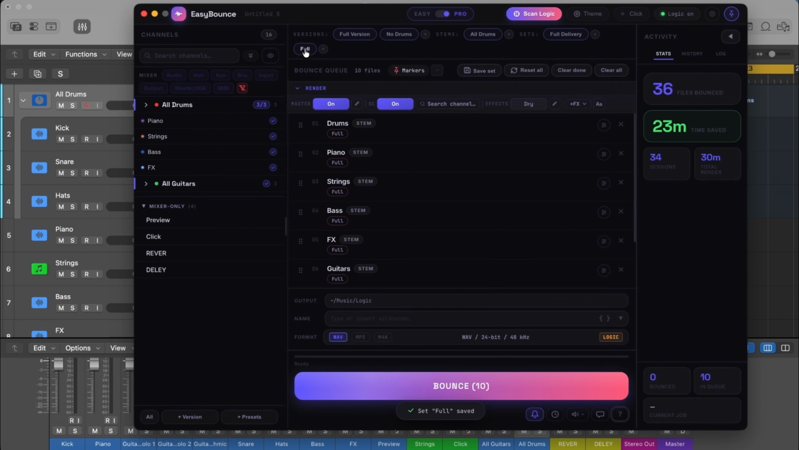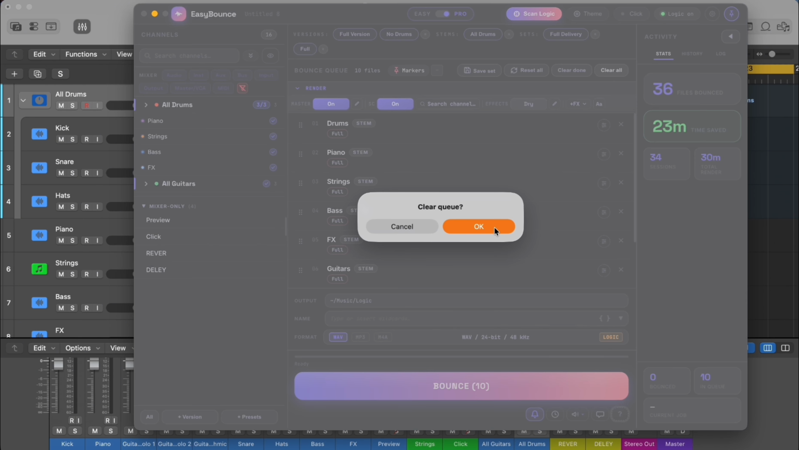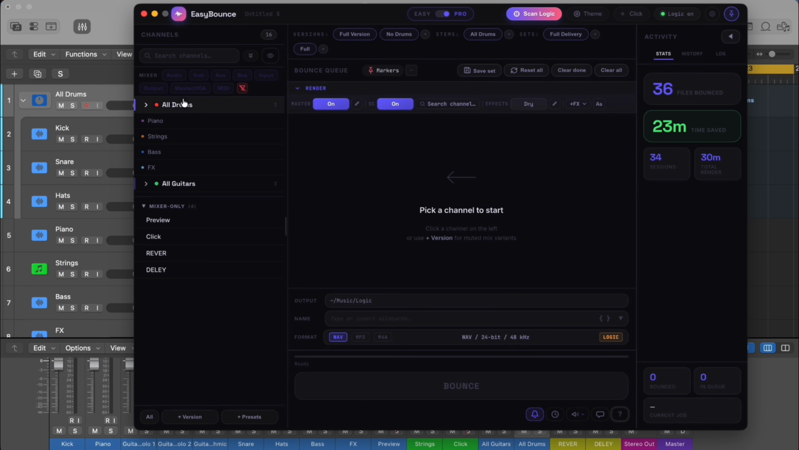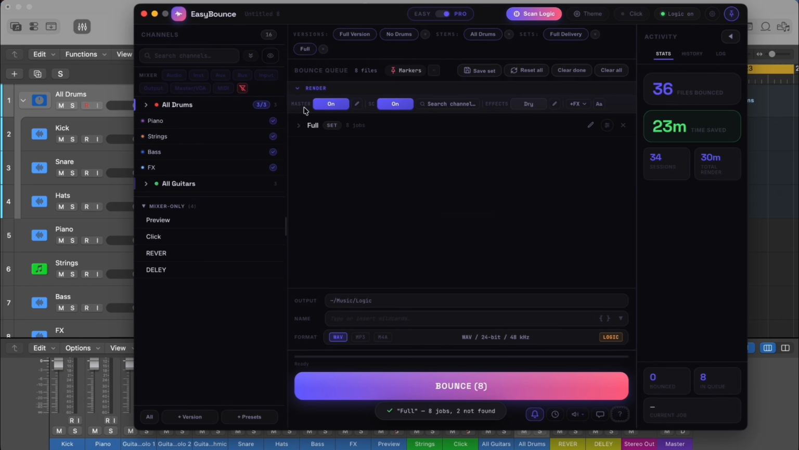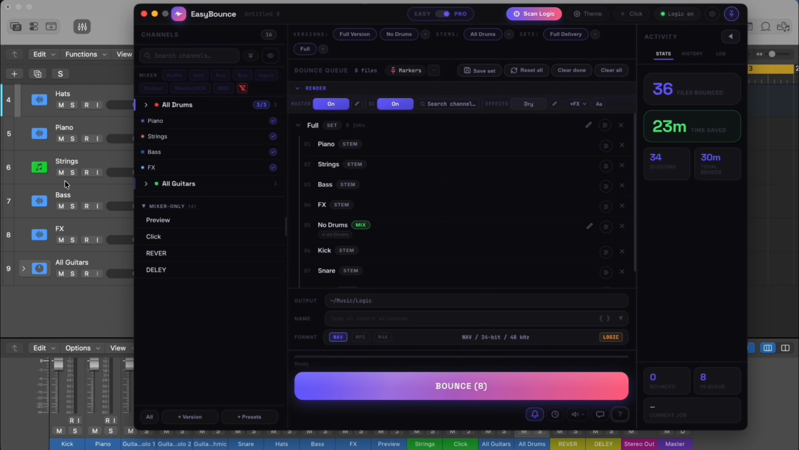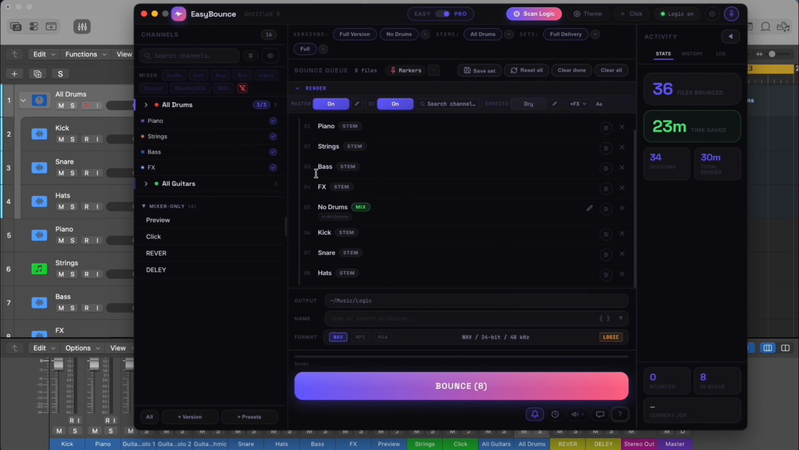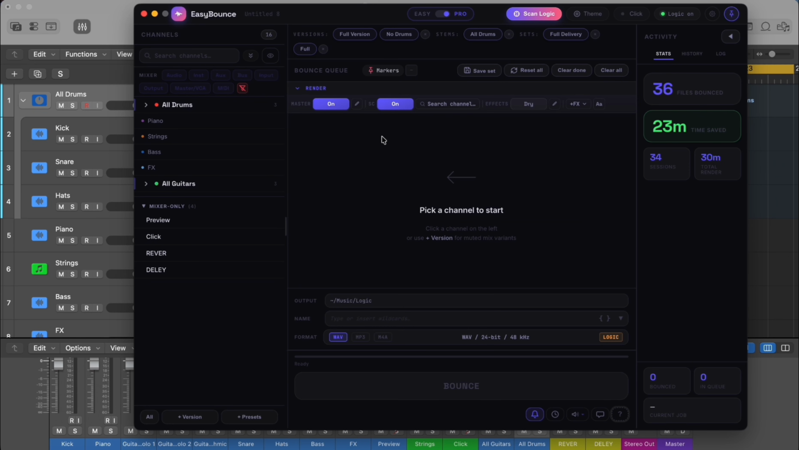Next time you won't need to select all your stems from scratch. Just click a full. If you have a template you work from and all your tracks are always in the same position across projects, everything will be added automatically: piano, strings, bass, and others. Next, let's go to the hidden sections.